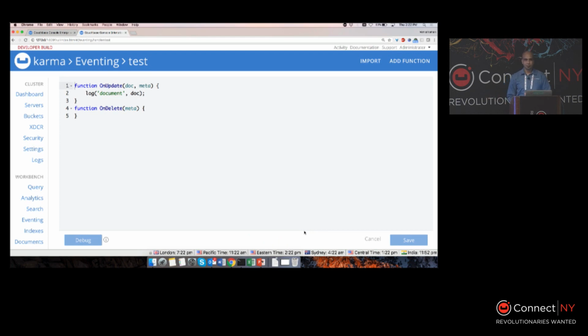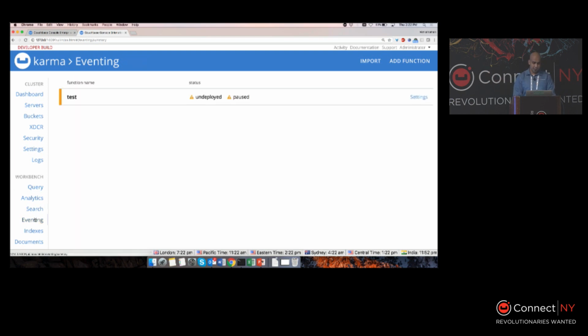Voila, that's it. What you see is you just start coding here. So you get the on-update and on-delete function handlers, and this is where the code goes in. But let me show you a realistic use case of what exactly we could do.